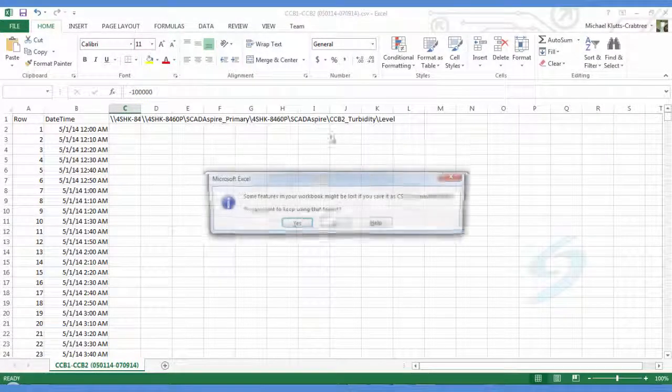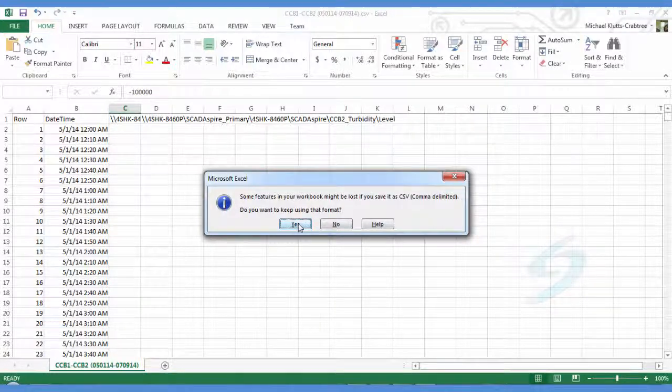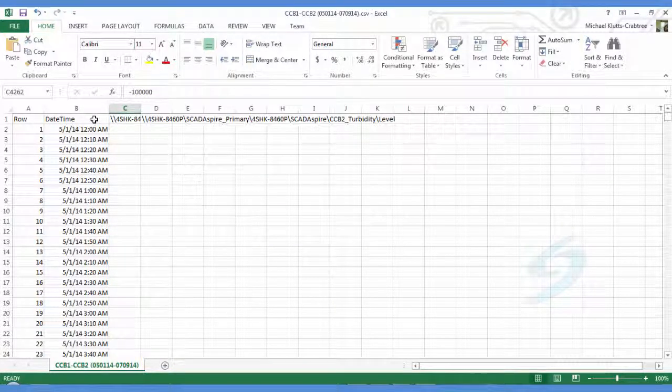From here, you could also save it as a real Excel file, or you just leave it as a CSV file. Saving a CSV file, you won't get this format, you have to redo it. And that is pretty much it.